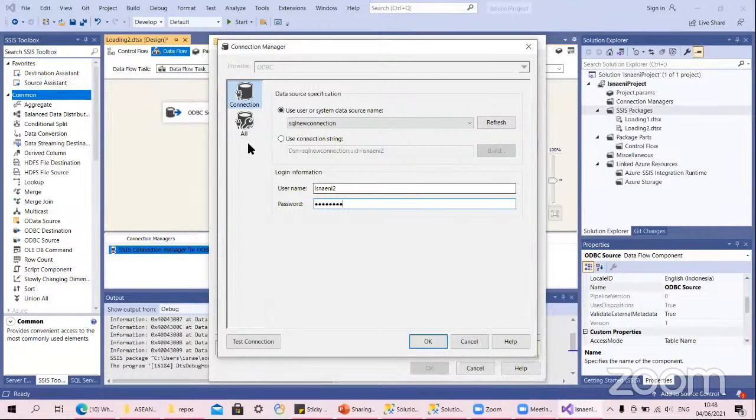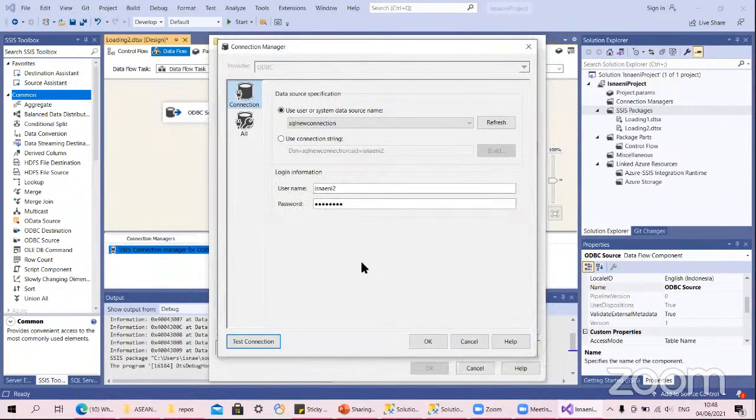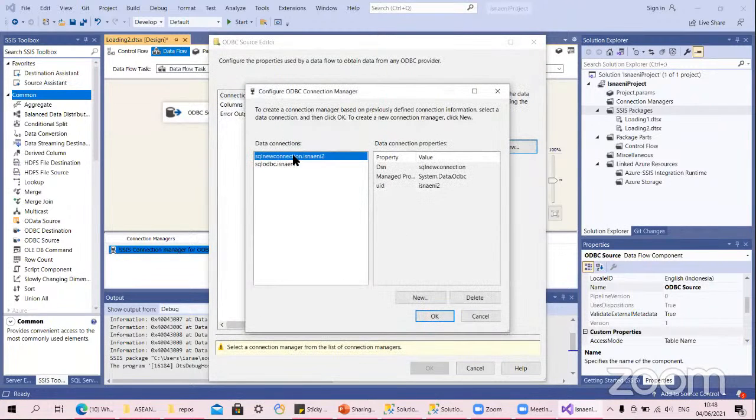Okay. After this, we test the connection. Okay, test connection success. So how about the others? You have the same result? Yes. Okay, good. So just click OK.